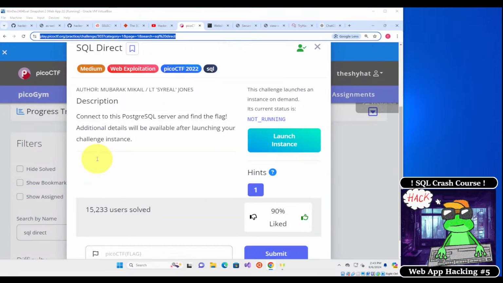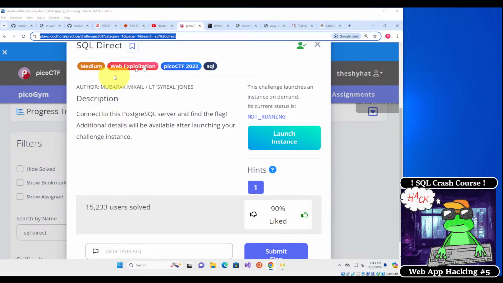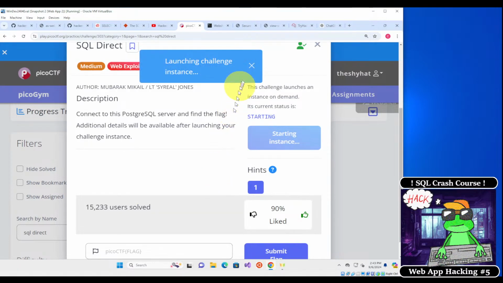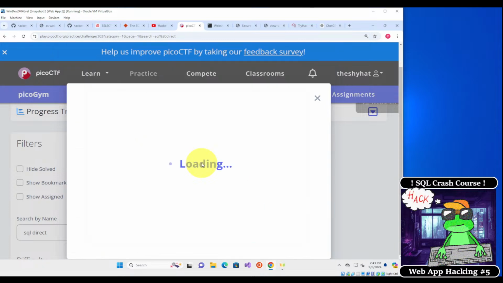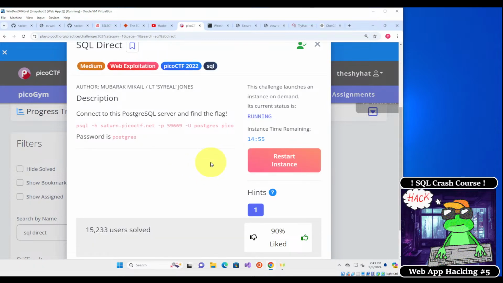So to start the challenge, okay, before we start the challenge, let's read the description. The description says, connect to this PostgreSQL server and find the flag. Additional details will be available after launching your challenge instance. So let's launch the challenge over here. So just click that button. And after a few seconds, you're going to get instructions on how to connect to the server.